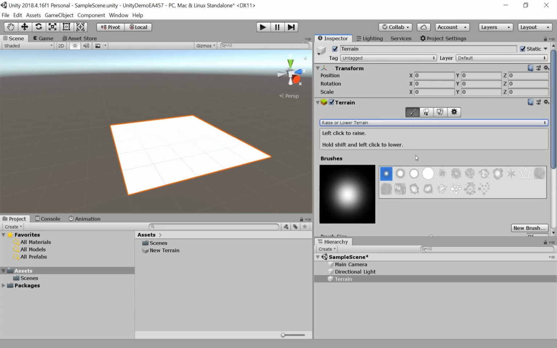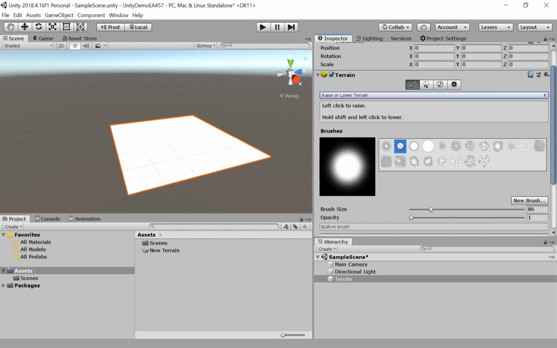This is going to be pretty similar to Photoshop brushes, where we select one. This would be like a soft round or a hard round. And when we select that and bring it over here, we can see a preview of it on our terrain itself. We can also adjust the brush size, so if we wanted this to be really big, we can, as well as the brush opacity, which is essentially the strength.